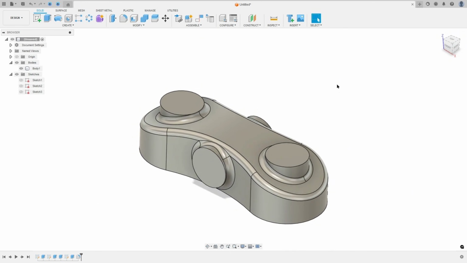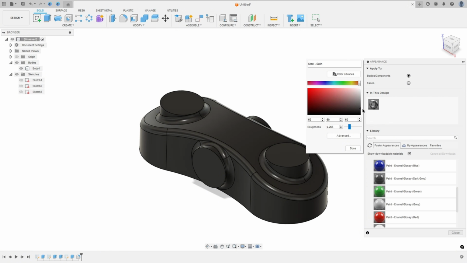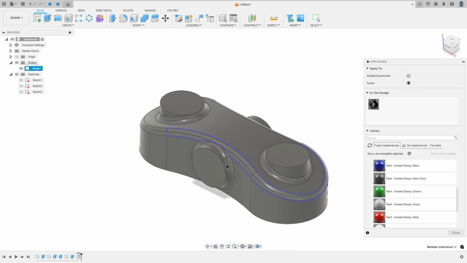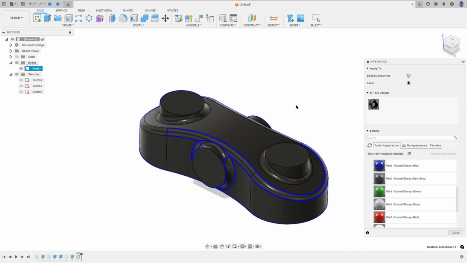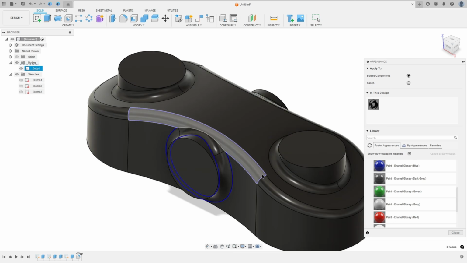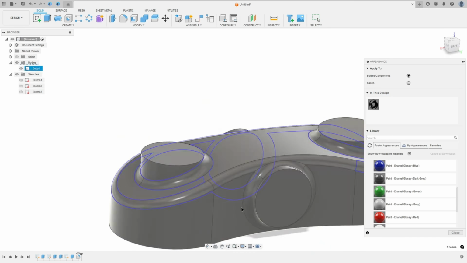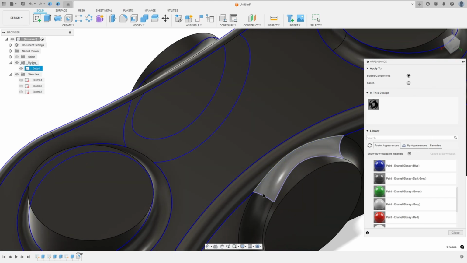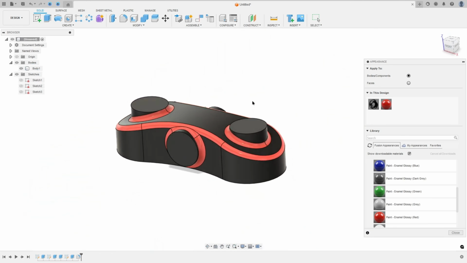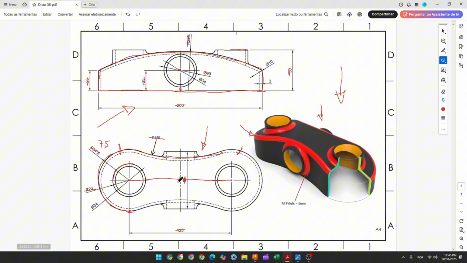Press OK. I will add some color here. Let me change this color. Okay. Let me select the fillet here. I'll change this to red. Okay, we made this.